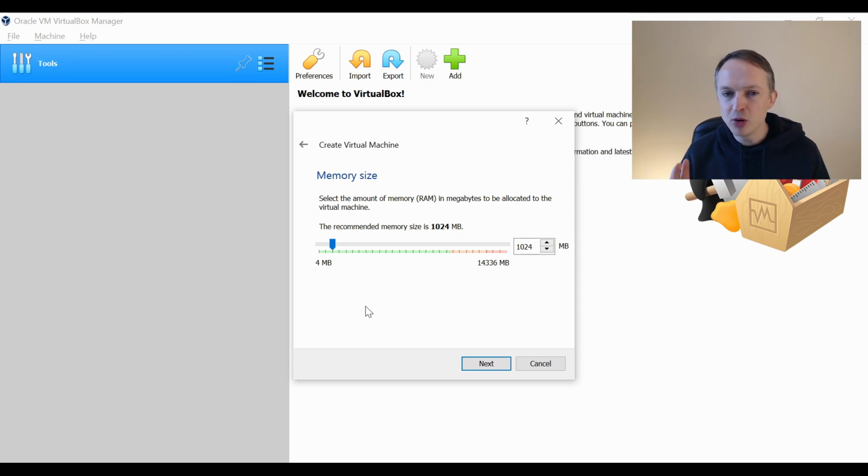Now, this is important. Memory. The memory that you allocate to a VM must be available on your physical computer system. You can see here that if I want to, I can assign a large amount of RAM to this VM. You may not be able to do that if you don't have the same amount of RAM that I have. So just make sure that you choose something that is going to allow your host operating system, that is Windows 10 in my case, to still operate.